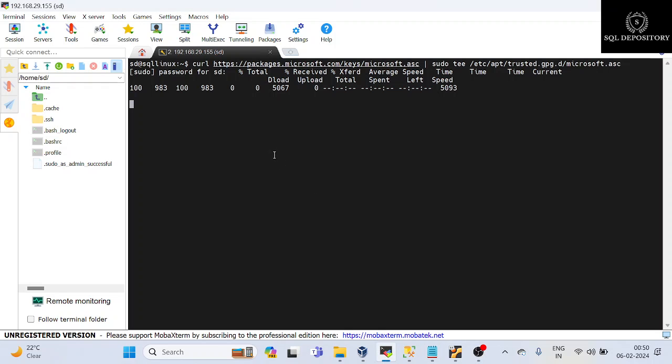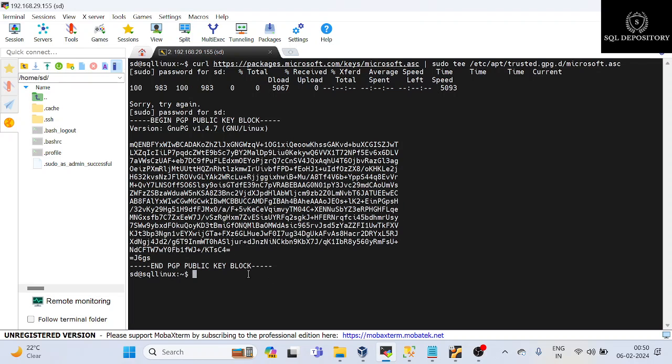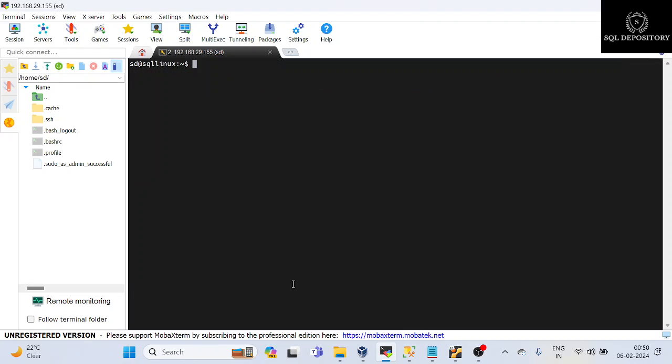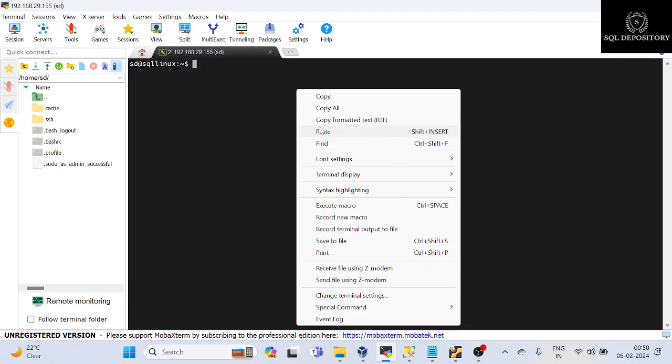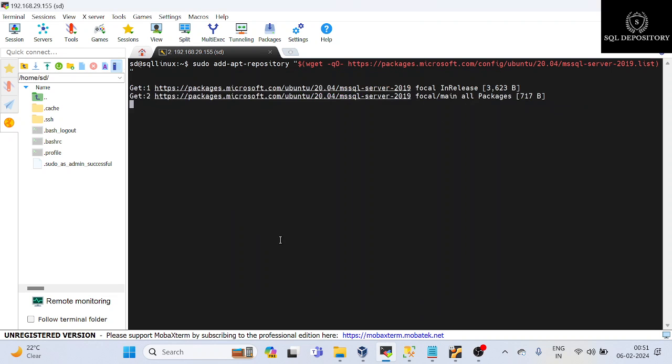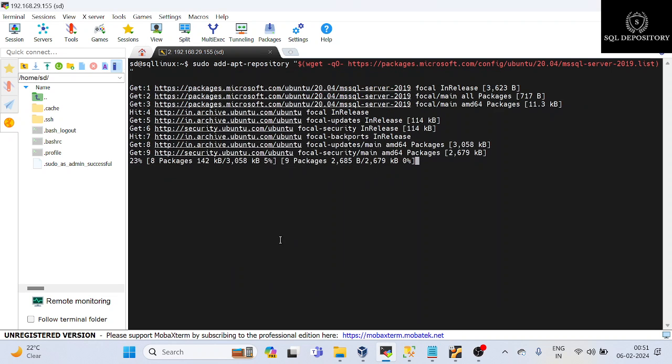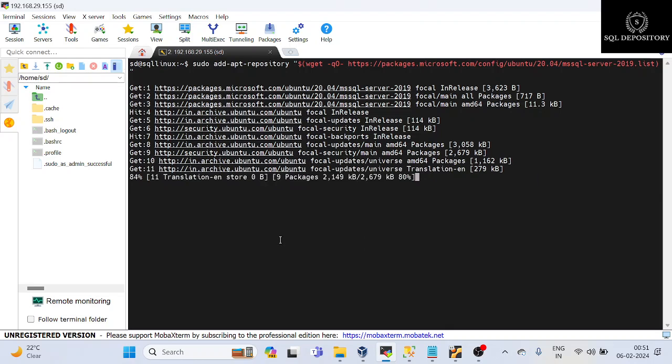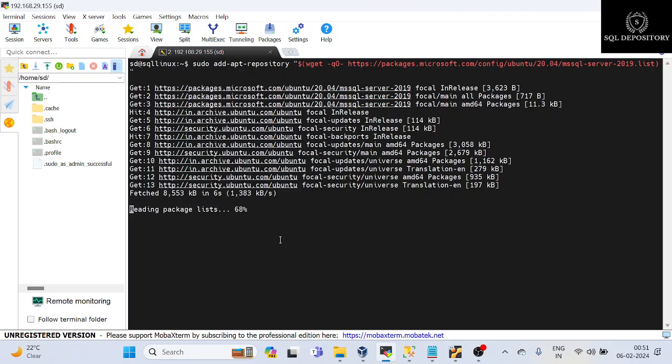Okay, it is still running. Let it complete. Okay, now it is completed. So let me clear the screen again and paste another command to register the SQL Server repo. It will take a couple of seconds, but should not take much time. Let it take another 5 to 10 seconds and it should be able to complete. Okay, it is completed now.